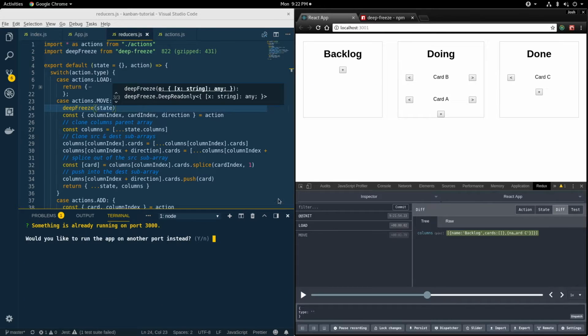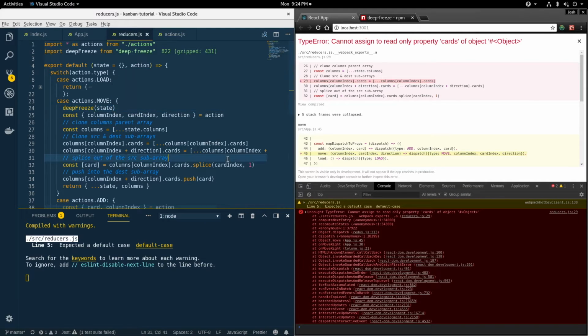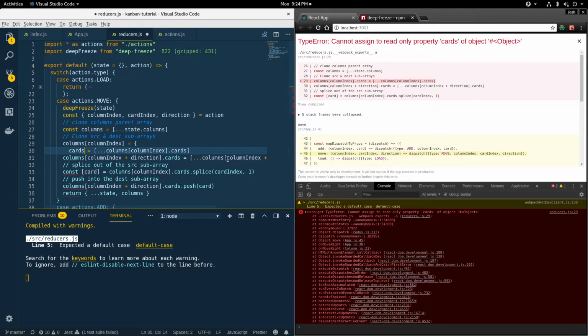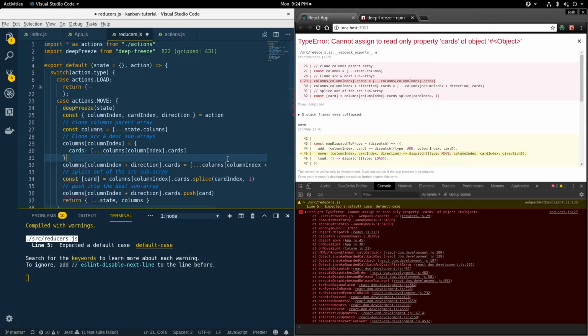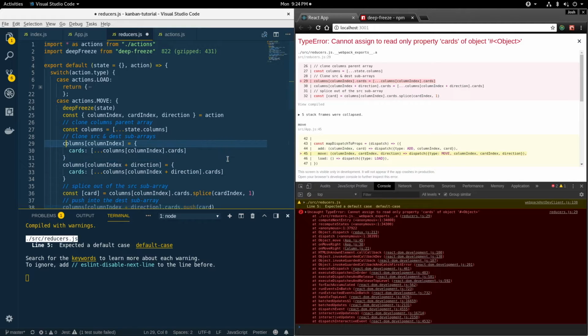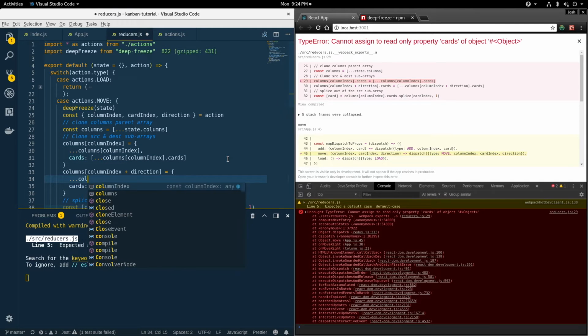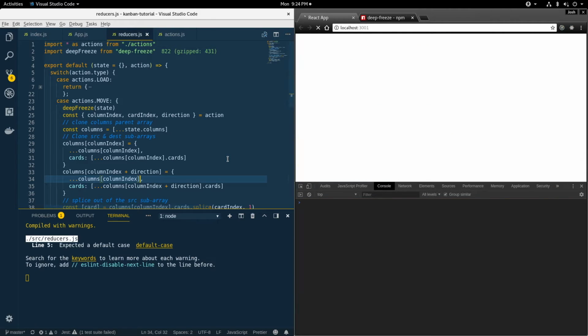We'll start this back up and reload our app. And now when we try to mutate, we get the error instead of it silently mutating. Great. So cannot assign to read-only property cards. So let's break this out here. We actually want to make a copy of the column object where we create a new cards array that's a copy of the previous cards array. So we'll spread the existing column into this new object literal, and then create a cards property, and then create a new array where we spread the previous cards in there.